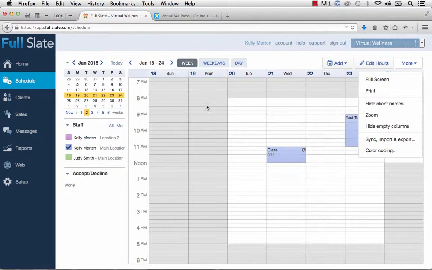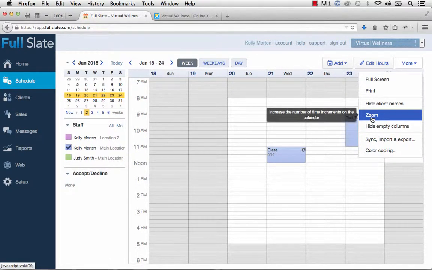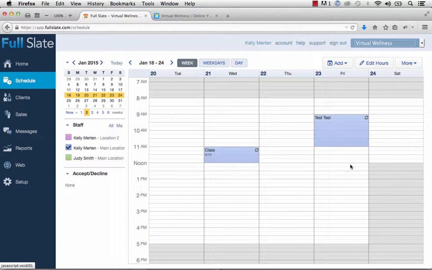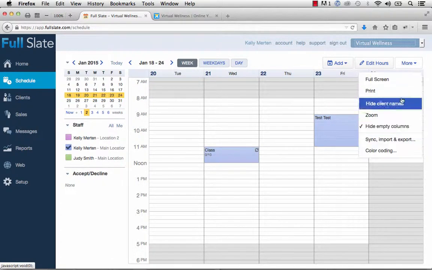Right now, every sliver of time here is 15 minutes, but you can zoom it out if you want. It's good for people that have services that are shorter duration, like 20 minutes or less. You're going to want to zoom it. Hide empty columns is where you can hide the columns that don't have any availability or appointments in them.